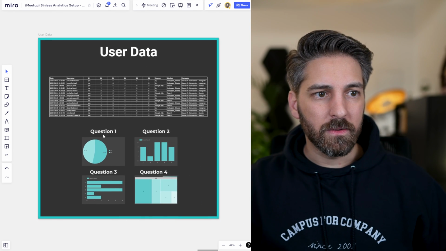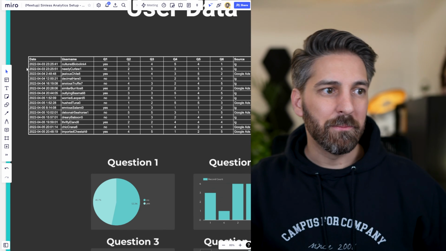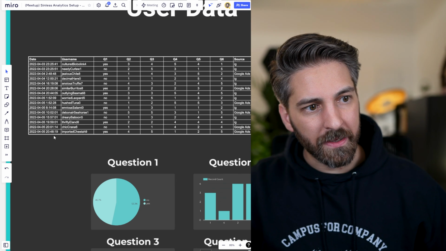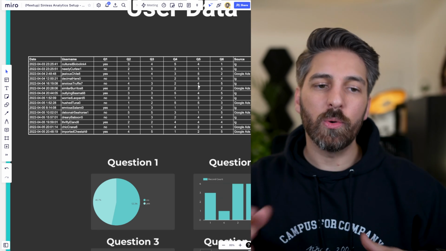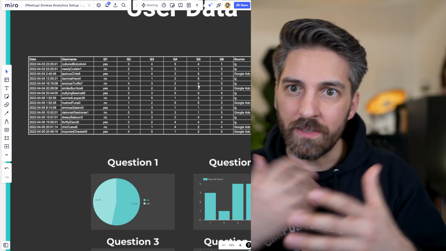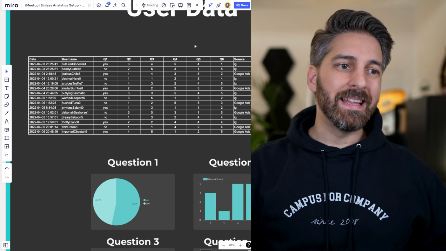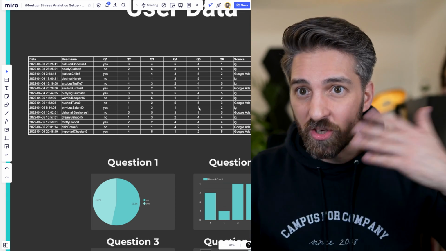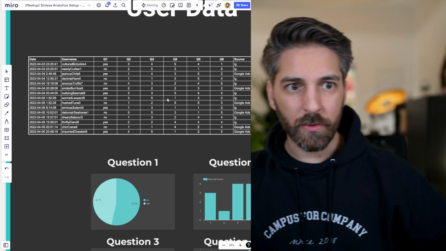But then we got lots of user data. I anonymized the usernames here, but you can see how people are coming in. You can see how they answered the questions, and you can already decide based on the questions from the survey, if you're doing a survey like I love to do, whether this is working out. I'm getting the correct answers. The product is going in that direction or in that direction.